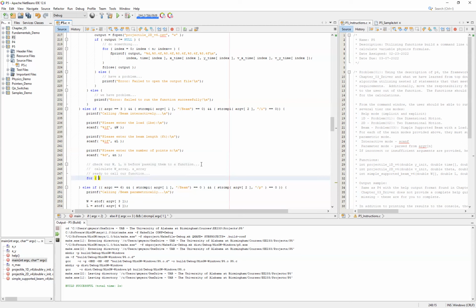So at this point, we're simply going to use a for loop, for index equals 0, index less than n. And once again, hopefully you can start to see why it is very important that we validate our input arguments. What we'd like to do now is, inside this for loop, build our W and our A array. So we'll start with the simpler one of the two. We'll build our W array.